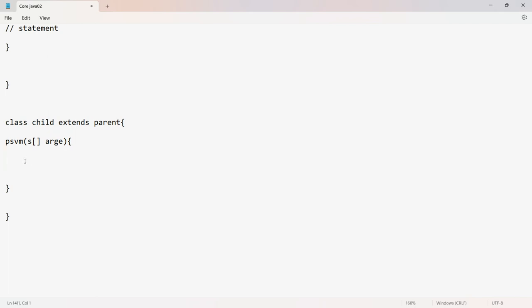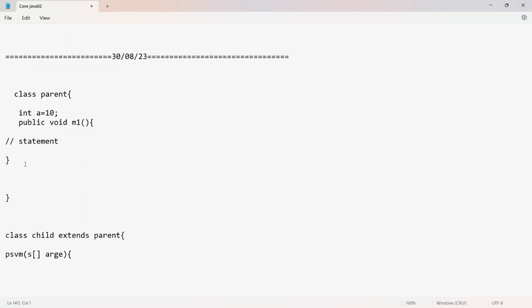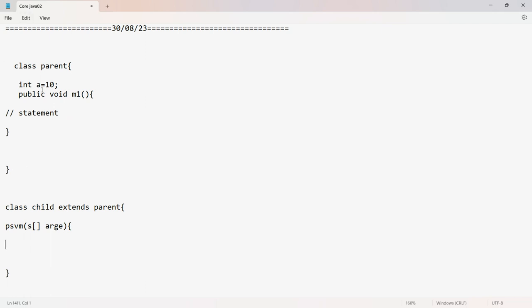Then next, we create an object. This is an instance member, no? A static member you can directly access, but this is an instance member. Let's assume that because of this relation, the method and the statement are internally created here also, under the parent and under the child. Let's not worry about it.